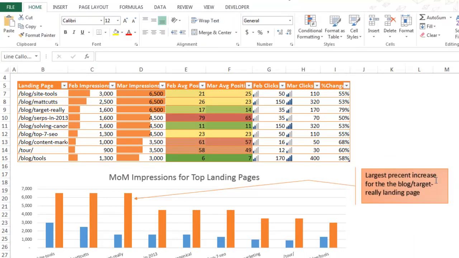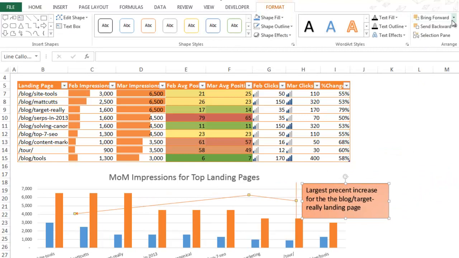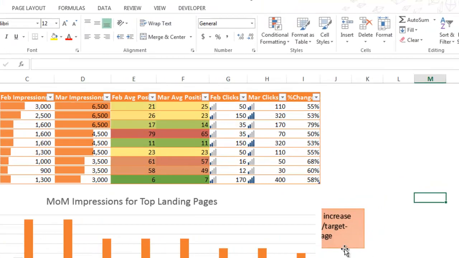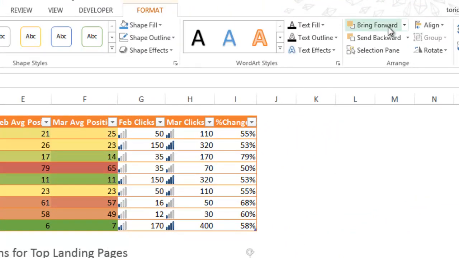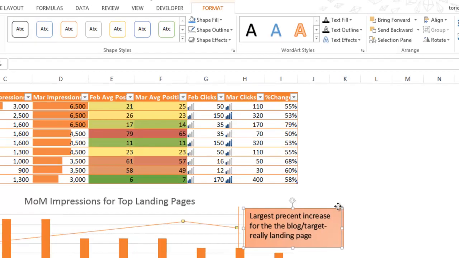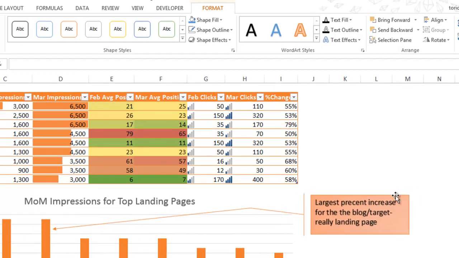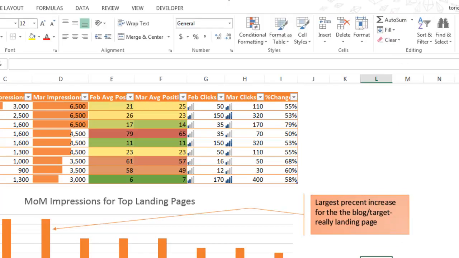Sometimes what will happen is your callout box will look like this. No problem, just select the callout box and go over to this and bring it forward. Just like what you have in different Word options, when you have an image that's stuck behind your text, you can use these arrange options to deal with that. Okay, so that's pretty much it for that.